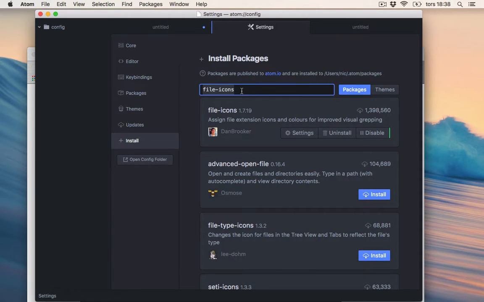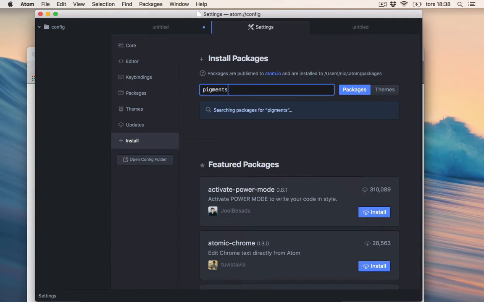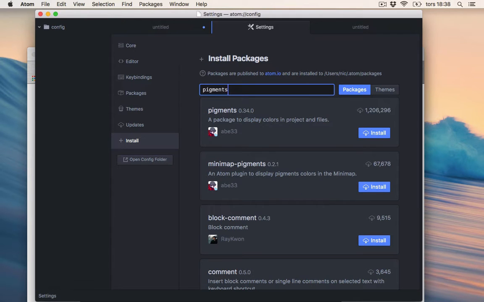And the next package is Pigments. And that enables you to see the actual color on a CSS element in your editor. So as you're writing a color hex value, you see the produced color for it visually. So Pigments, install that.